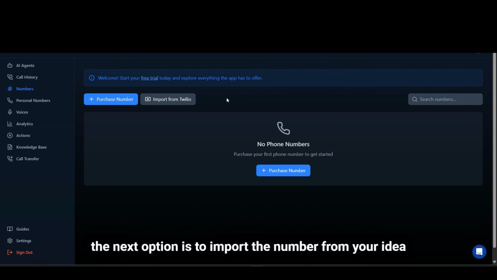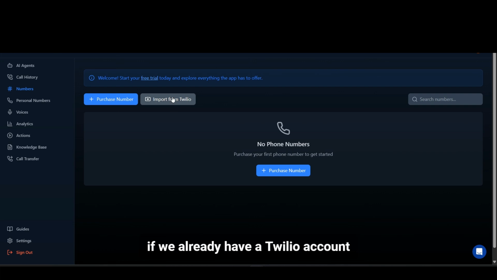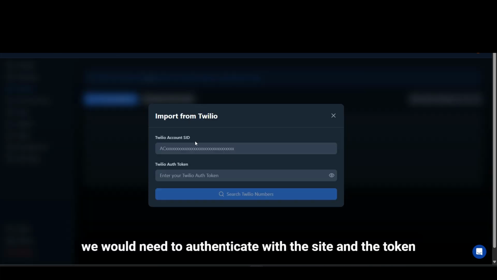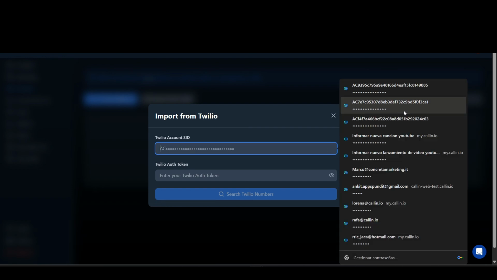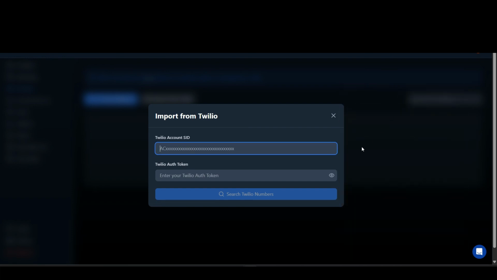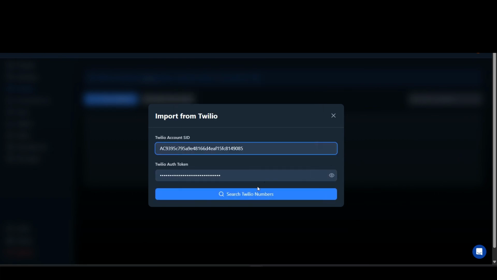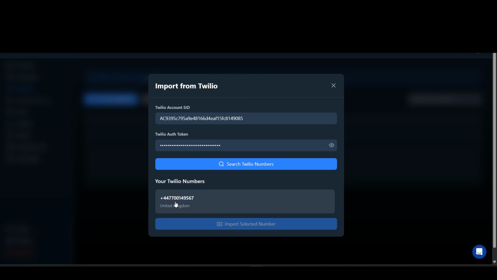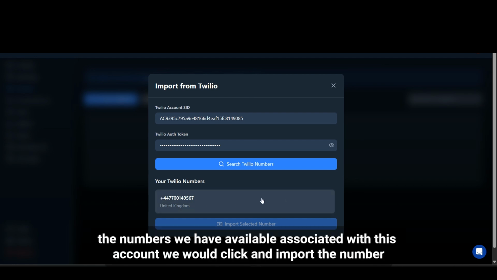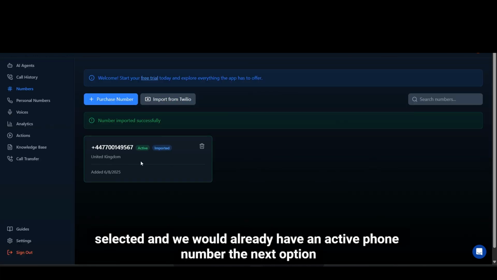The next option is to import the number from your provider. If we already have a Twilio account, we would need to authenticate with the SID and the token. Once this is done, it shows us the numbers we have available associated with this account. We would click and import the number. Selected, and we would already have an active phone number.